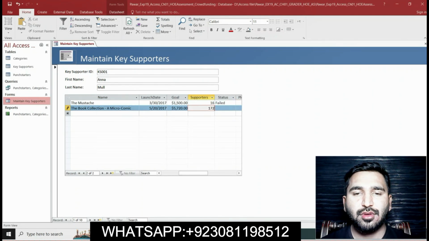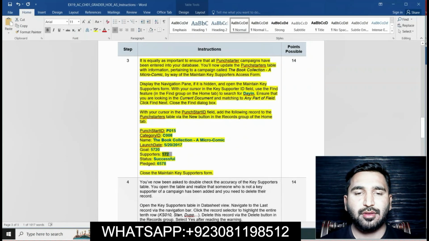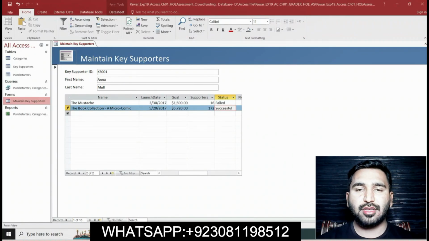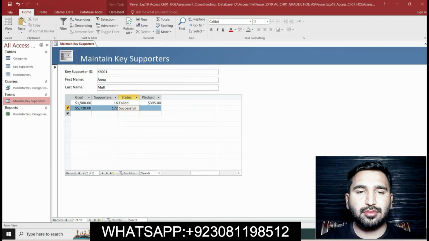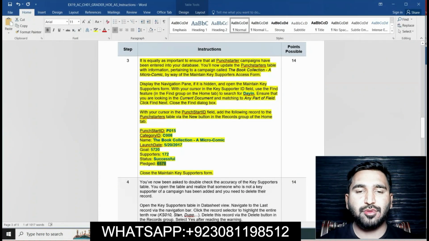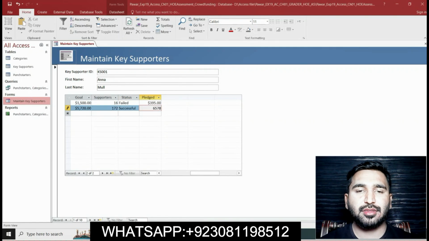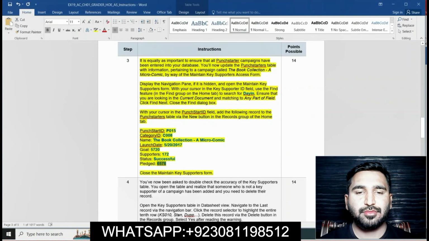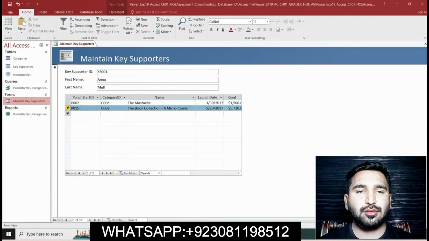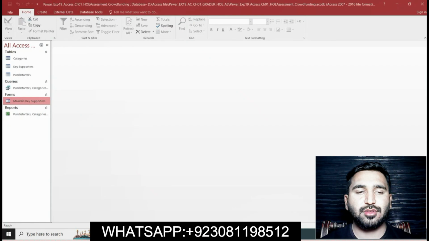Okay, and status is successful. Status is successful, and then pledged is 6578. You can copy and then enter here in the pledged column. You can see this is done now. Now close the Maintain Key Supporters form. Okay, we will close this form. Right click on this, save and close this. Okay, this is good now.